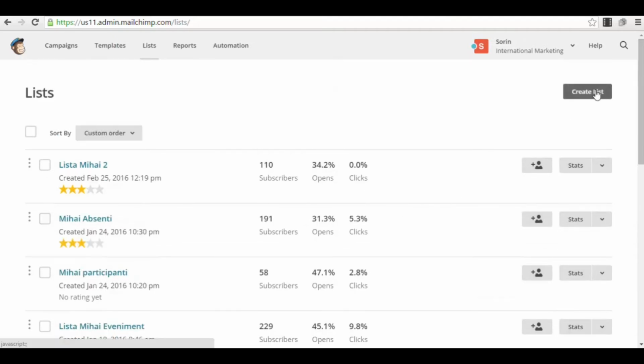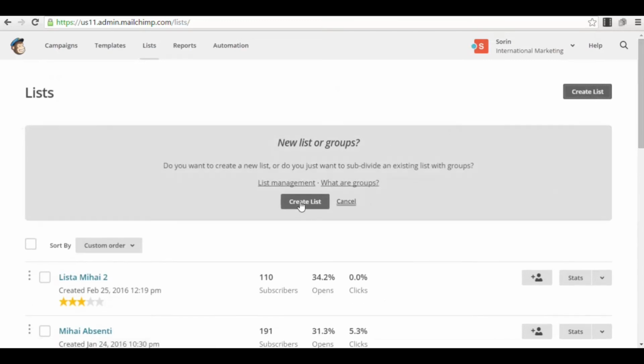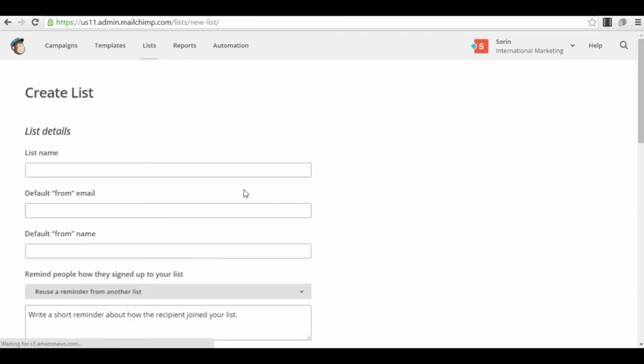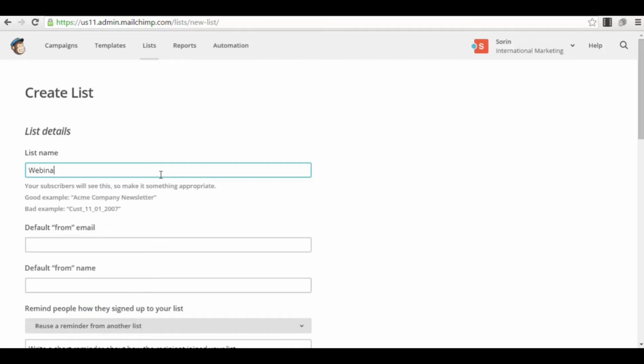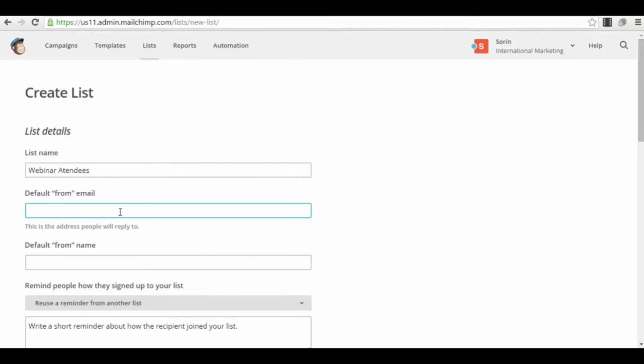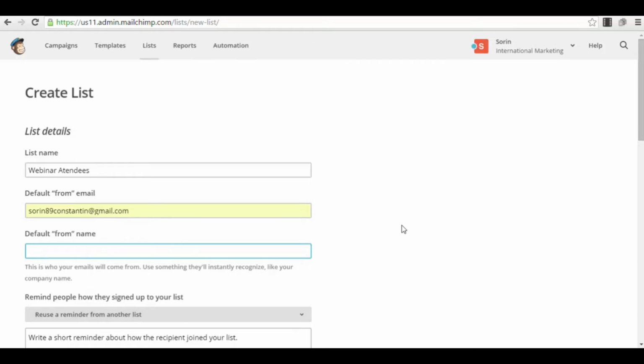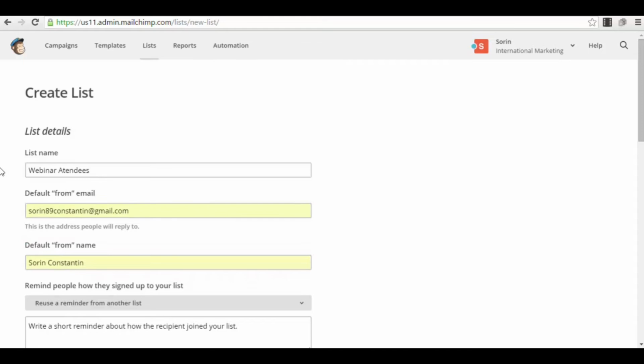You just press the button to create a list, you continue, and you give your list a name: webinar attendees. Then the default from: when people subscribe to this list, they will get an email in their inbox from you. The email address that will show up to them will be, let's say mine, my classical one that I check all the time, and the default from name, Sorin Constantin. Now obviously for you this will be different.